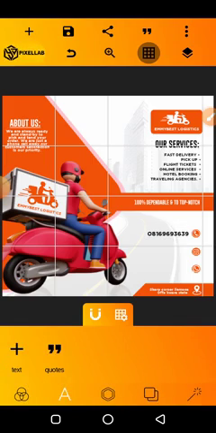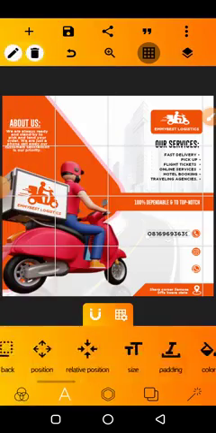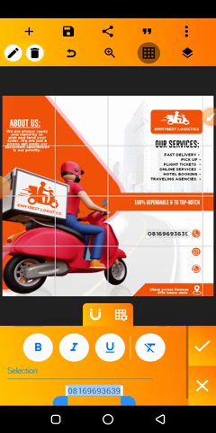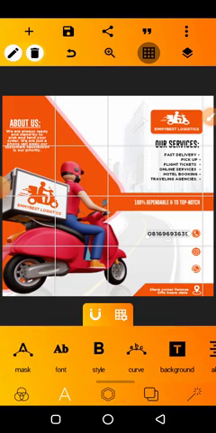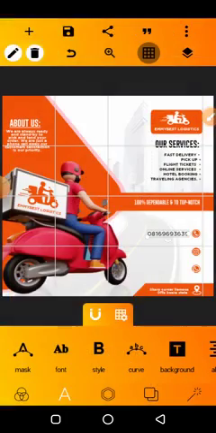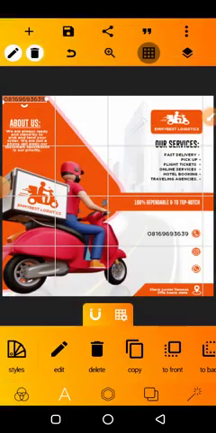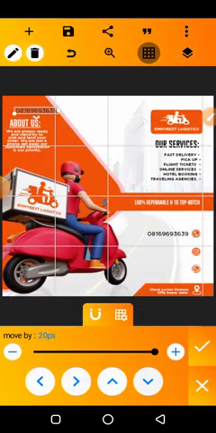Okay. Alright. Let me change this Gotham bold. It's too heavy. Let me change the font. Let me change the font to Gotham medium. Yes, this is okay. Okay, let me go. I copied the number and I'll bring it here to our WhatsApp. Okay.